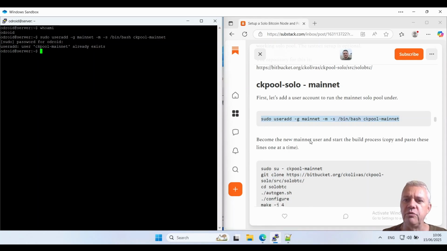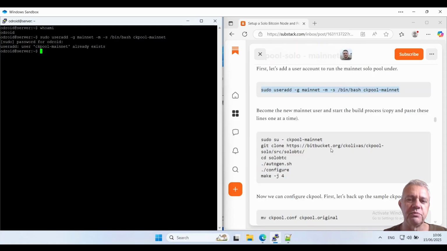Now we need to become the new mainnet user and start the build process. Because we've gone through a build process before, I'm going to do this a bit faster than we did previously. So we're going to become our user ckpool mainnet. If I type whoami, I can see that I'm now ckpool mainnet.